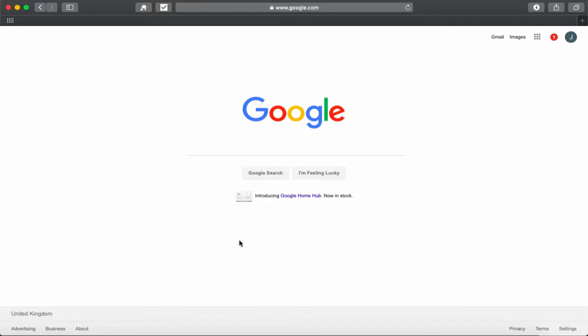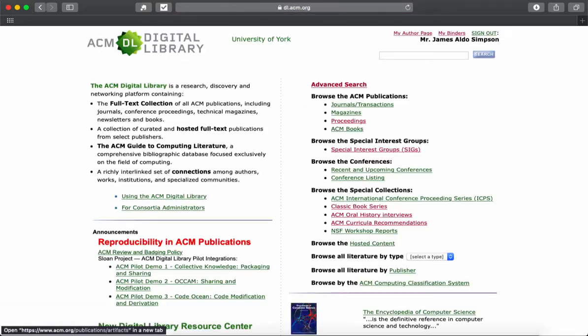Okay, so we need to go to the ACM Digital Library, which basically holds all the CHI papers and a lot of the papers in computer science you can find here. To go there, we just go to dl.acm.org. Okay, and then this is the website. As you can see, there's a ton of stuff going on.